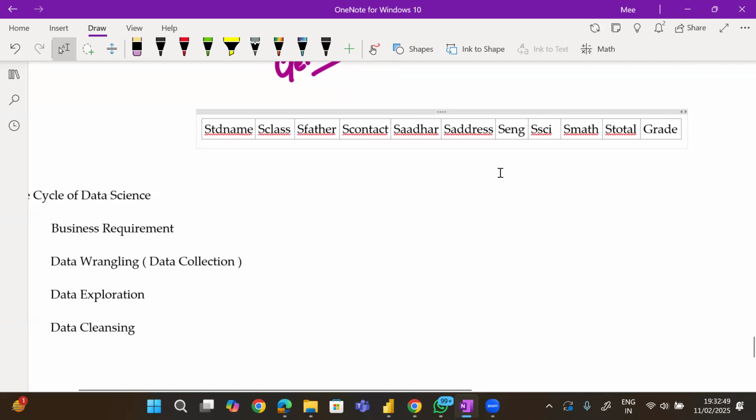Now, in this, our requirement, our project, is to get the top 5 or 10 students from each class. Now, for me, this is all waste. Only we need the student name, and of course the student class is required. Student father name, contact number, Aadhaar number, address are not required. English, science, maths, and grade are required. So whatever is in the middle is not required for us, right?